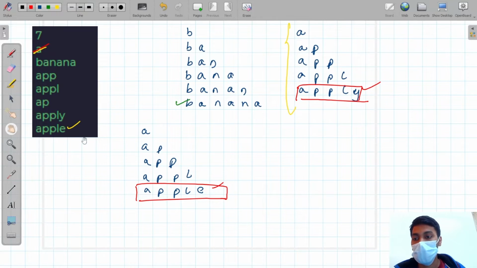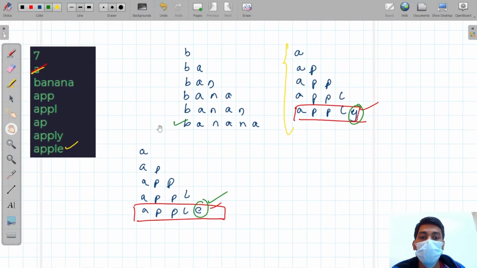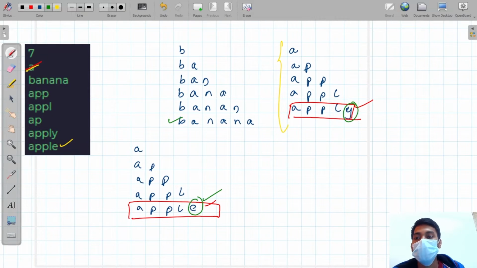So here we can see that E is smaller than this Y, therefore lexicographically Y is bigger than this E. That means Y comes after E, therefore we have to return this Apple one, the word that ends with this E, right? Therefore we have to return this Apple. So with this I hope the question was clear to you all. Now let's try to discuss the solution.